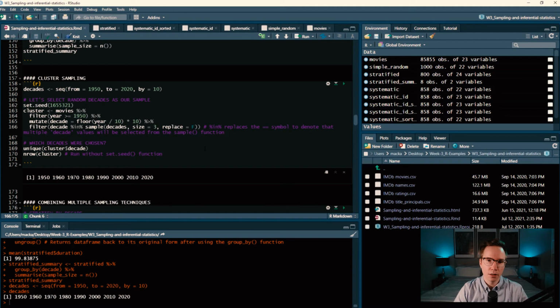Okay, so I added a comment to the last line of this function, just so when you're looking at it on your own, you can understand it a little bit better. Basically, what this is doing is you're creating a cluster data frame, inputting movies. We only want movies that were made in 1950 or later. We are going to create a decade variable with the same formula from the last example. And then this is the main difference.